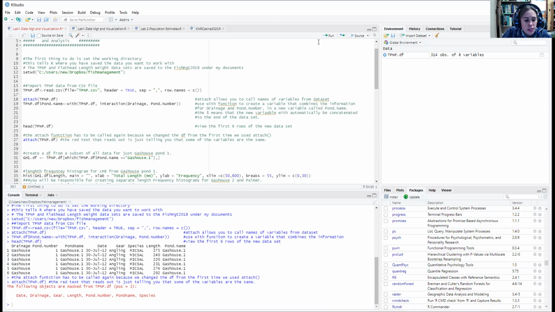So we're doing that. This red text right here, "the following objects are masked," is just telling you that some of the variables are the same. Now we're going to create a data frame from a subset of all the data for just Gas House Pond 1. We're using the which function within that, and the new data frame will be called gh1.df.